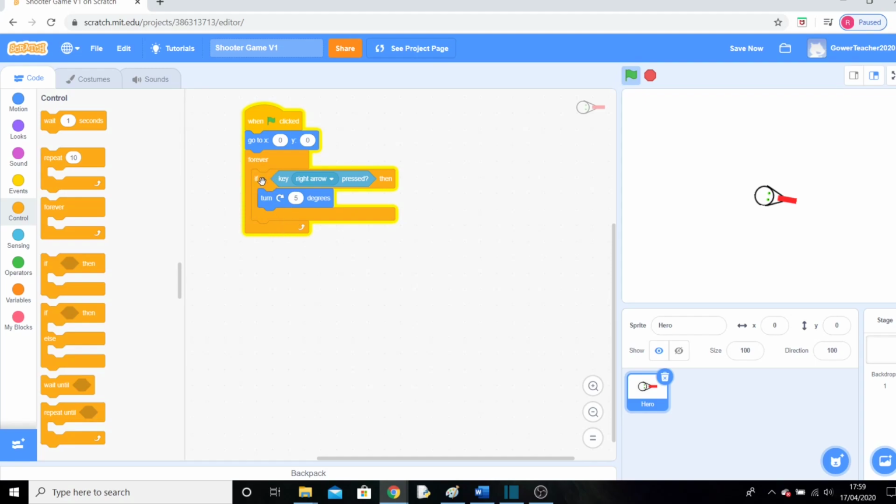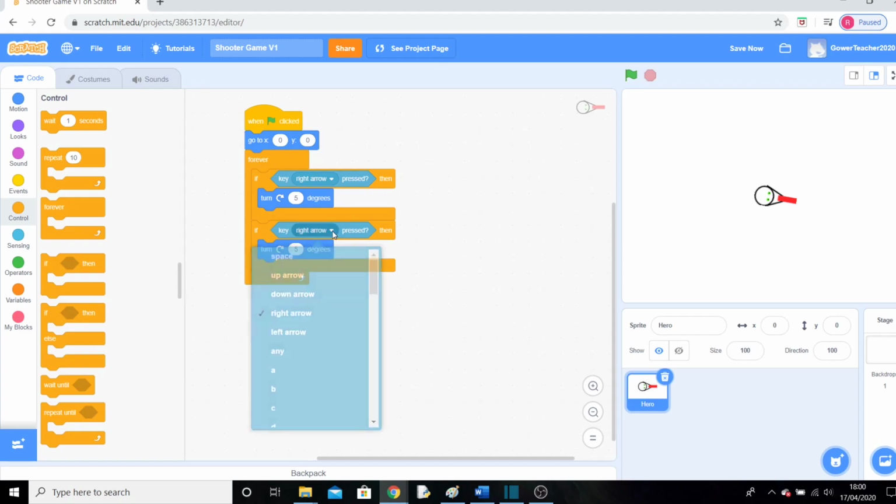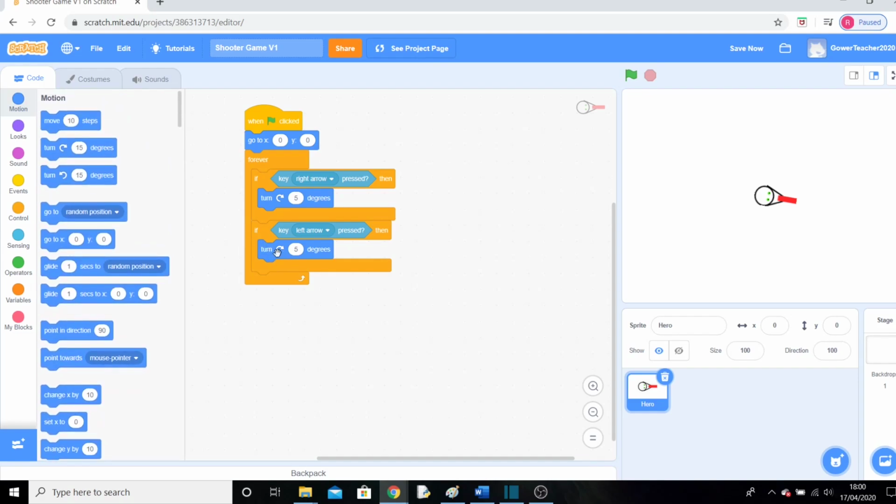So I'm going to right click here on the if, and press duplicate, and it gives me another one. So I'm going to pop it underneath there. It needs to be inside the forever block. I need to change this to left, and I want to change this turn from clockwise to anti-clockwise, and change that to 5. Let's test that. Yeah, now he goes in both directions as we wanted him to.